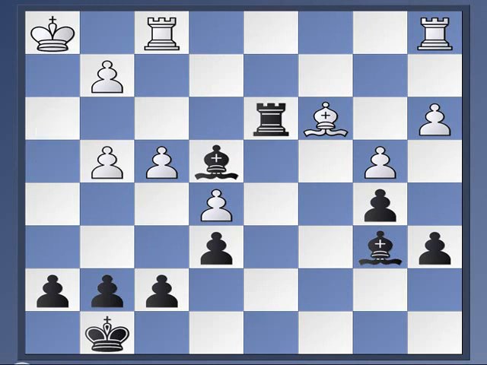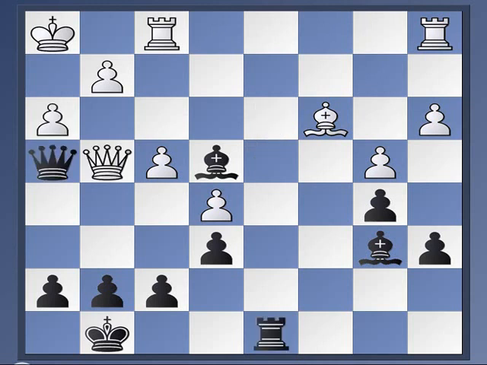And here we see the Horwitz bishops in all their glory. If white saves his bishop, then rook to h3 is checkmate. So one bishop pins the g-pawn, the other prevents the king's escape to the g1 square. So that is a fine illustration of what is wrong with white's position.